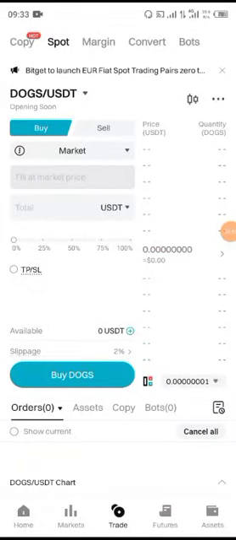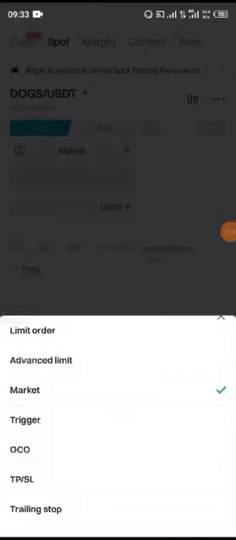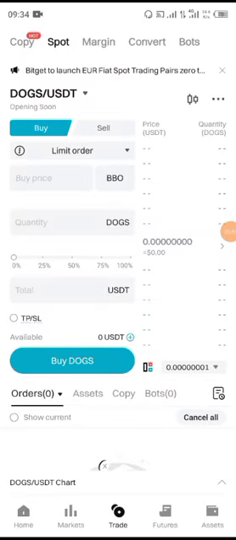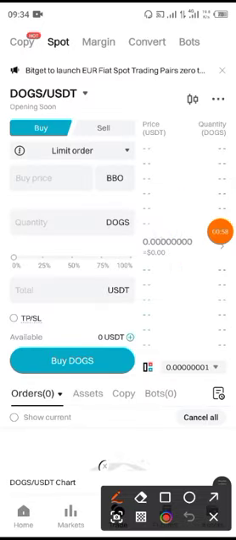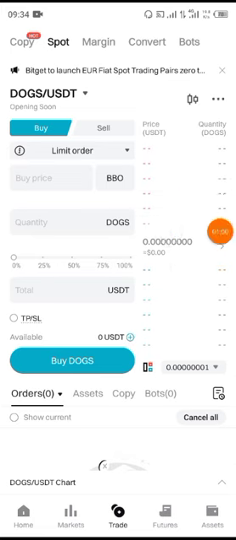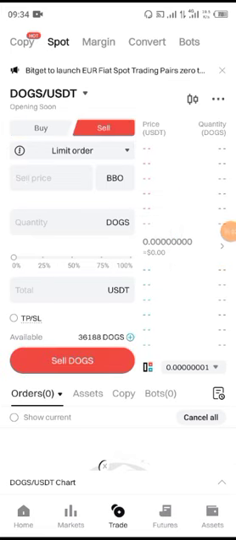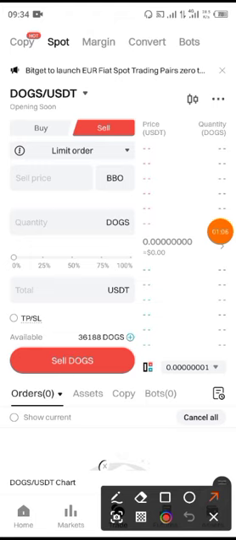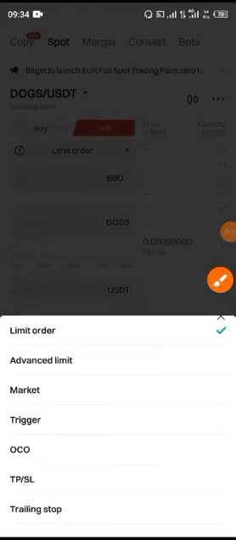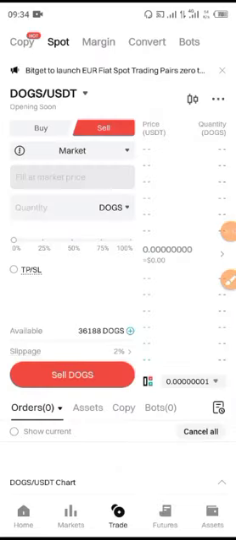Now, as you are in DOGS now, you head over to sell instead of buy. Then you click here, because as it's in limit order now, you're not selling at the market price. You change it to market. So now you are selling it immediately, just like we did on Bybit.